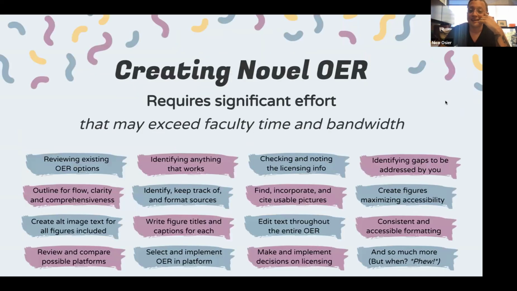So creating an OER, it's a lot of work. And if you are teaching a full-time course load, it might exceed realistically the amount of time and bandwidth that you have available. This is just a few, I say few, but it's like 16 different steps that I went through. I really recommend starting by reviewing the available options and trying to find anything that works, because that's really the true beauty of OER is that if the license is right, you can adapt and modify them.